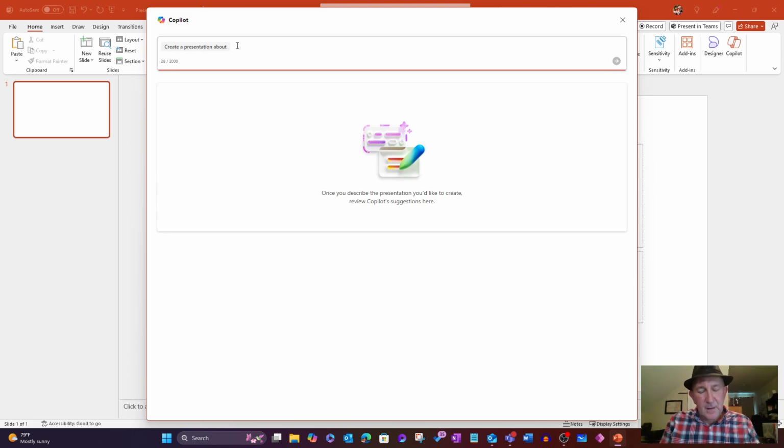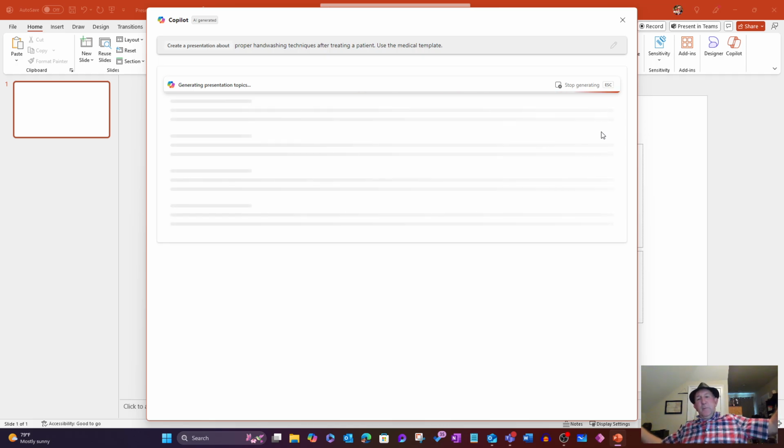And I'm going to say proper hand washing techniques after treating, if I could type, treating a patient. And I'm going to say use the medical template. There we go. So I'm telling it what I want and how I want it to do it using this template. So I'm going to go ahead here. Let's enter that. And we kick back.